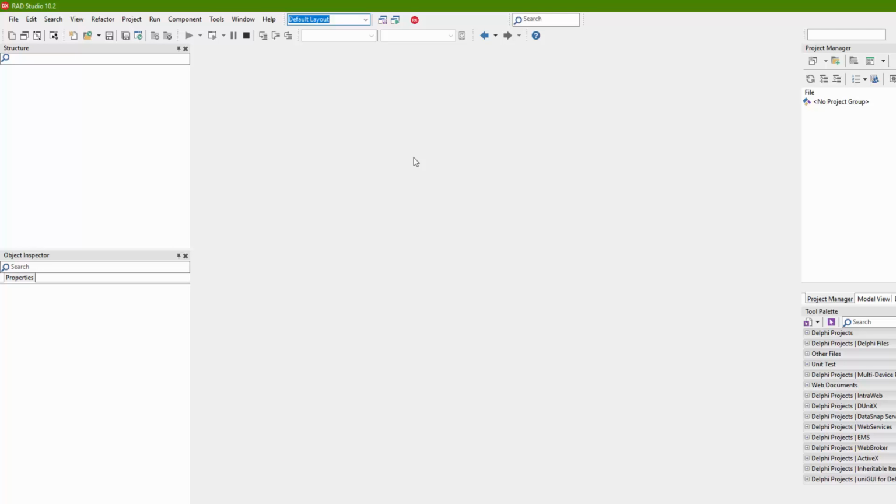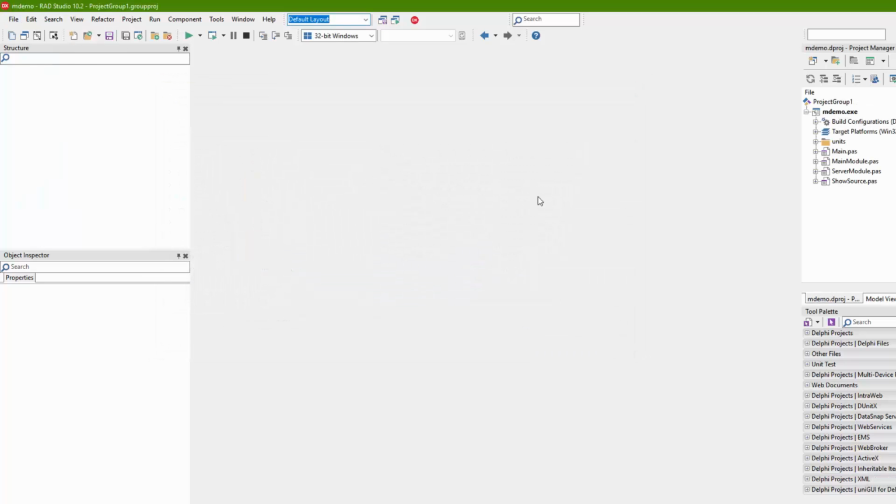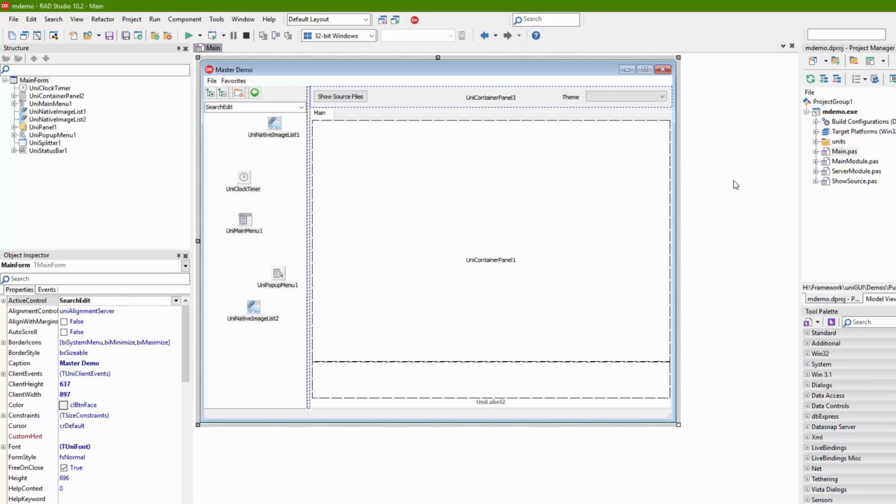And here I have the RAD Studio 10.2 IDE. I will try to demonstrate our All Features Demo application. This application is also available on our UniGUI website. It is used to demonstrate UniGUI components. Actually, this one is for desktop browsers. We have another All Features Demo for mobile devices, which I will demonstrate later.